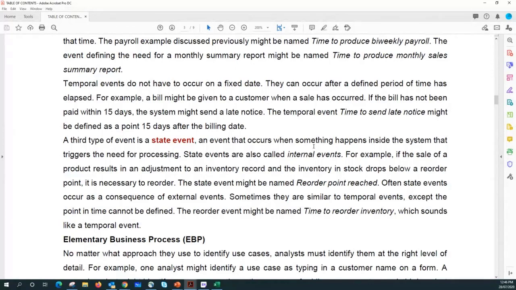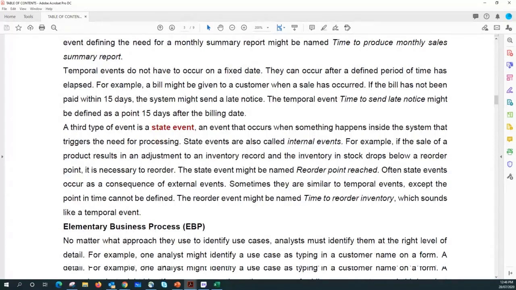Because of that external event, our inventory has gone down and passed through our reorder level. That means we need to reorder fresh stocks, or fresh inventories, from our suppliers, right? So we can call it a state event, because it has been generated by the system itself, inside the system itself, right? So it's a bit of a tricky kind of event to identify, I would say.